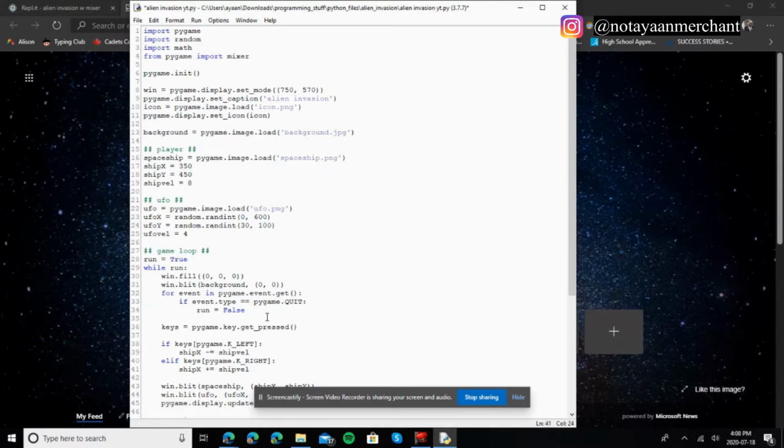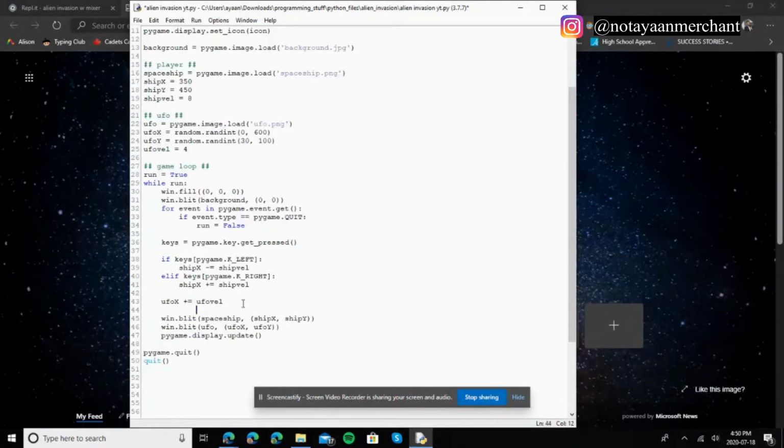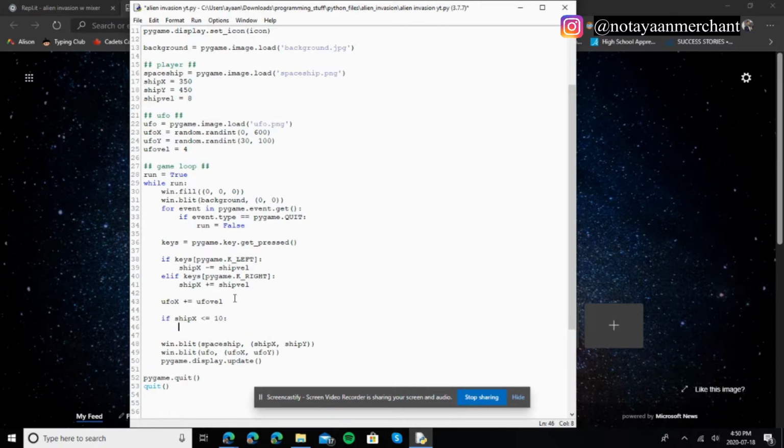You can do the same for the UFO. UFO plus equals UFO well. Okay, so once we do this, our ship and our UFO will move, but you'll notice that the UFO won't go left, and the ship and UFO will go out of the screen. So we'll change that by first putting this. By first, if ship X is less than or equal to 10, we can put 0, but we don't want to put 0, keeping the size of the ship in mind. So ship x now equals 10.